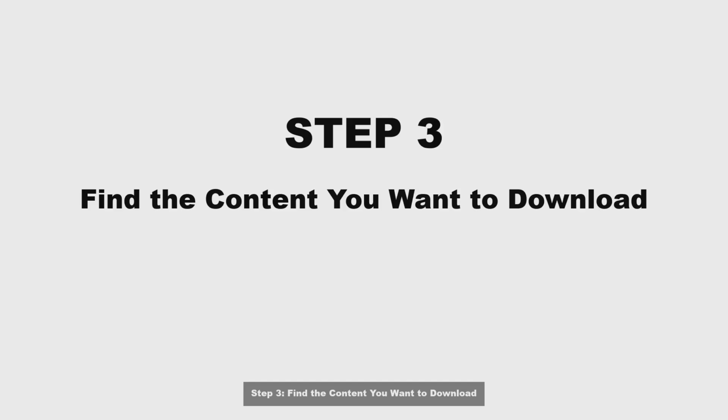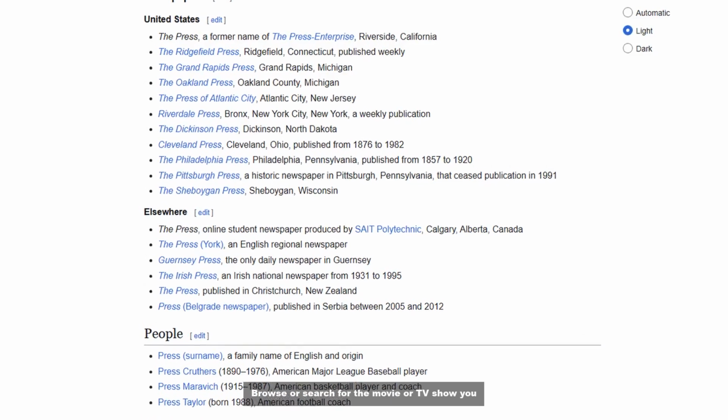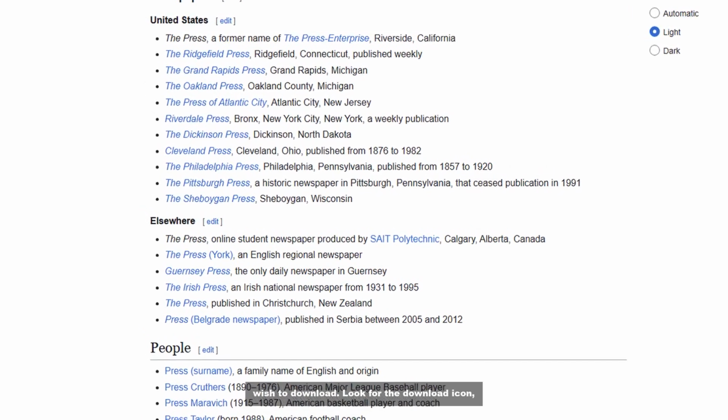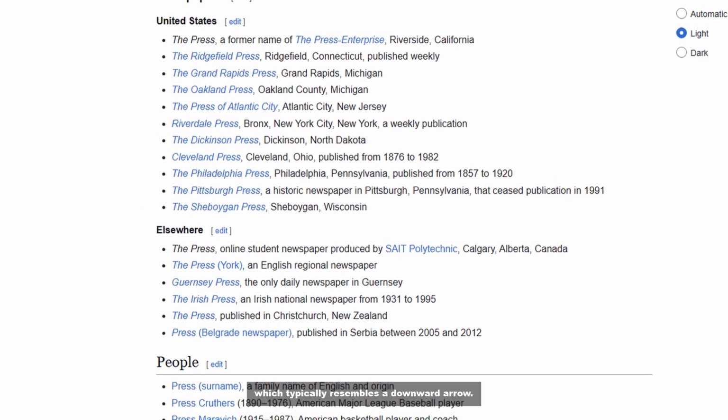Step 3. Find the content you want to download. Browse or search for the movie or TV show you wish to download. Look for the download icon, which typically resembles a downward arrow.